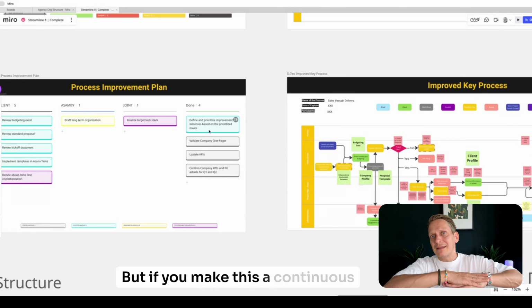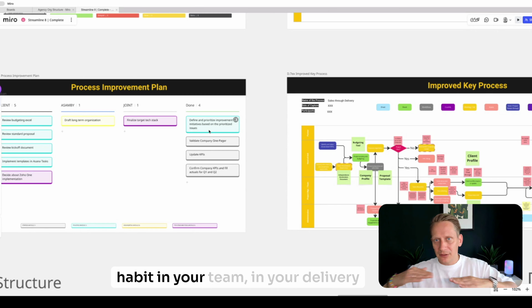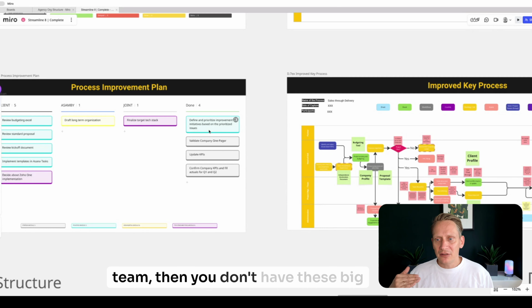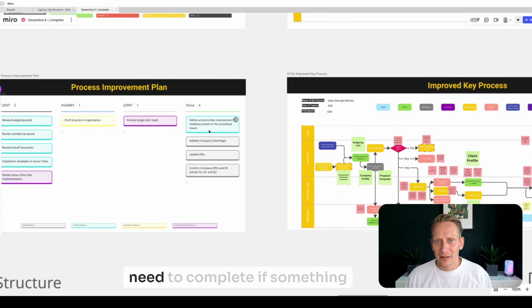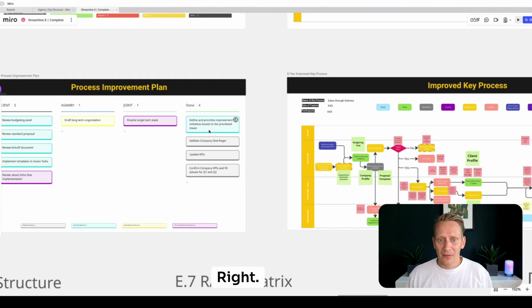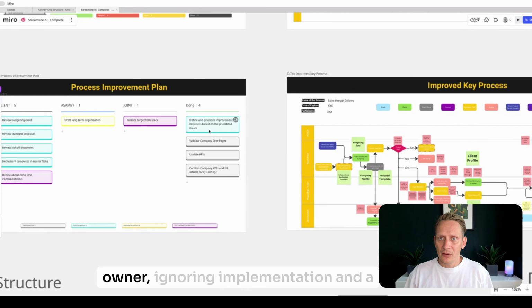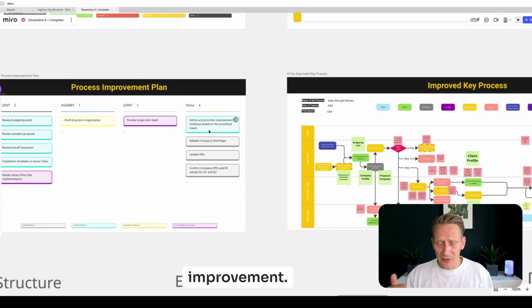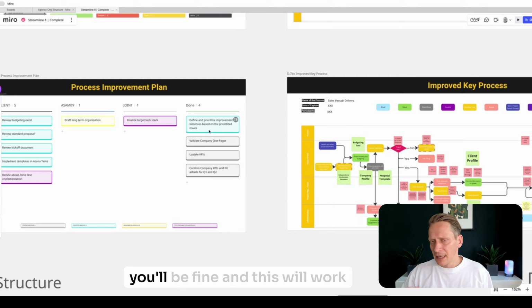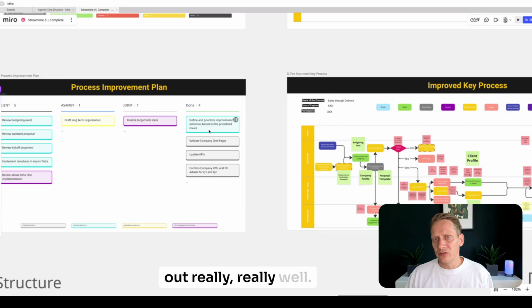But if you make this a continuous habit in your team, in your delivery team, then you don't have these big one-time exercises that you then need to complete if something breaks, right? So these three things are typically the reasons why things fail. So if you avoid that, no clear owner, ignoring implementation, and a one-time sprint versus continuous improvement, if you avoid these three things, you'll be fine, and this will work out really, really well.